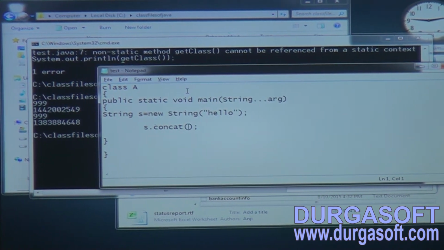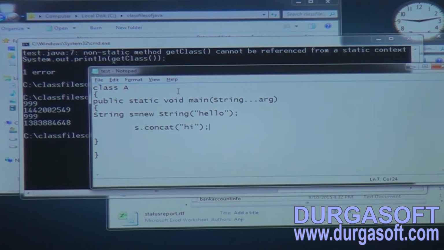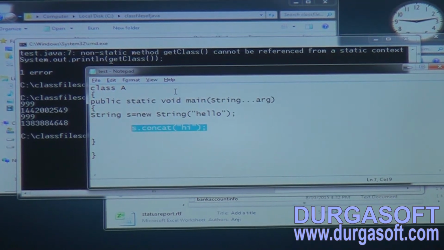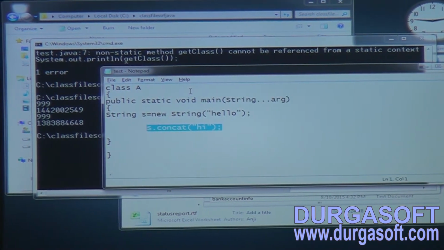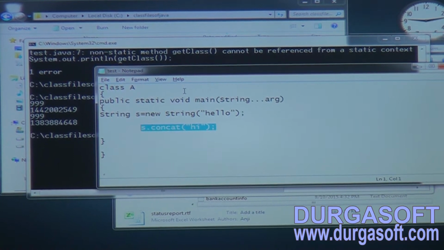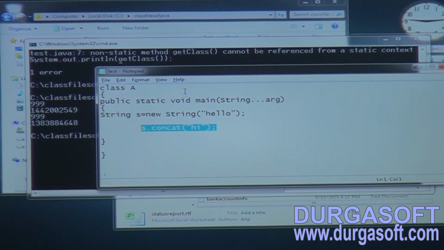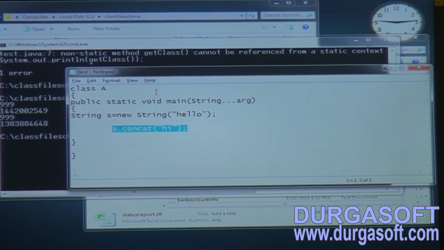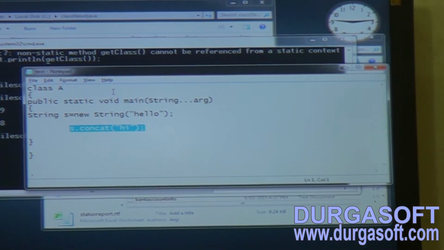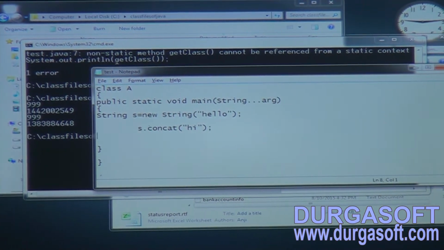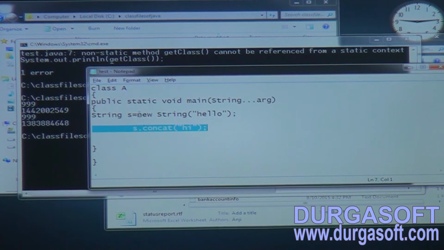If the content or the data of an object is changing, who is changing it? It is because of the runtime method call. This runtime method call has that changing nature. This method call is having that change.